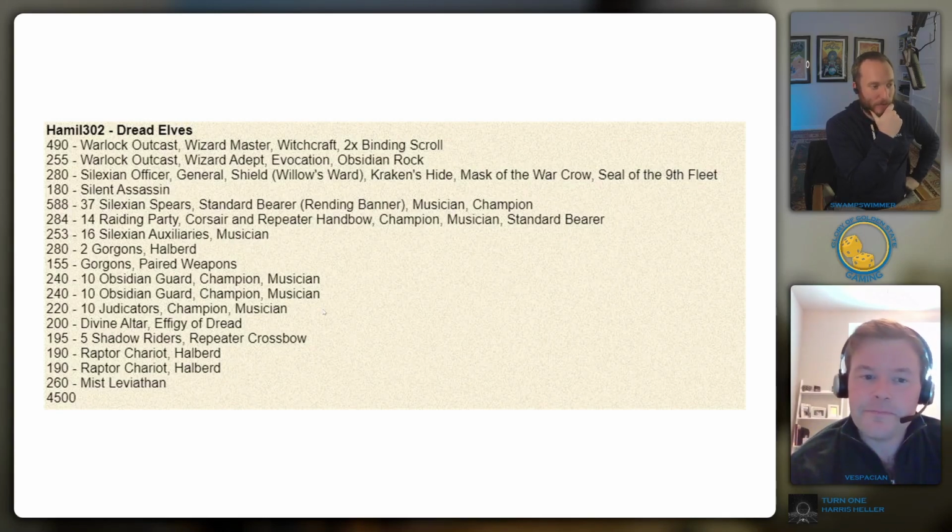I've said it before that the Celexian Spears, they're such a good core piece, and Dread Elves have such great options to support those units. Man, it's such a good unit. It's so hard to face. How did he run his warlocks? Where did he put those?